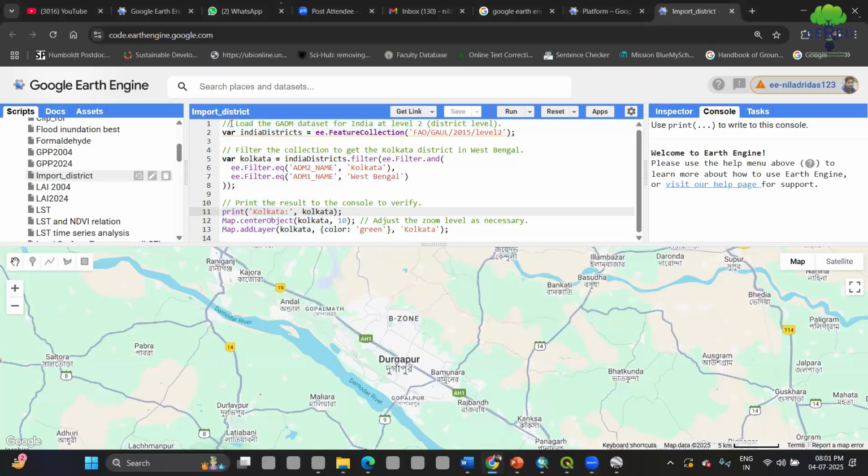Now you can see this double slash means that the line is inactive. If you want to make any line inactive, you can put a double slash on the left side of the code. The first thing is the heading, load GADM dataset for India at level 2, district level data. Here var means variable. I have to give the name of this variable as India district. You can give whatever name you like, such as AOI, or your own name. So the variable India district equals ee.FeatureCollection.